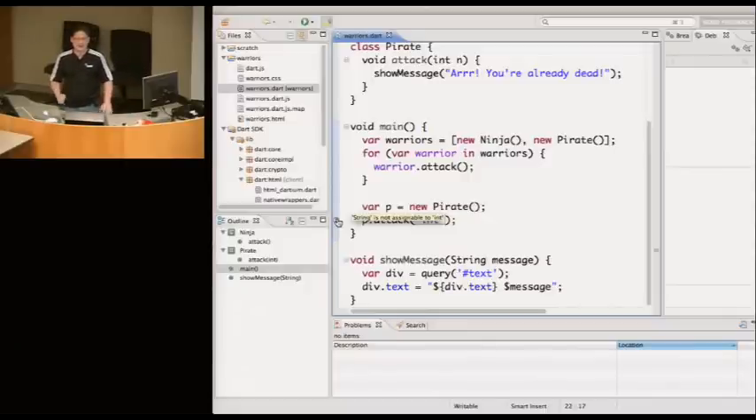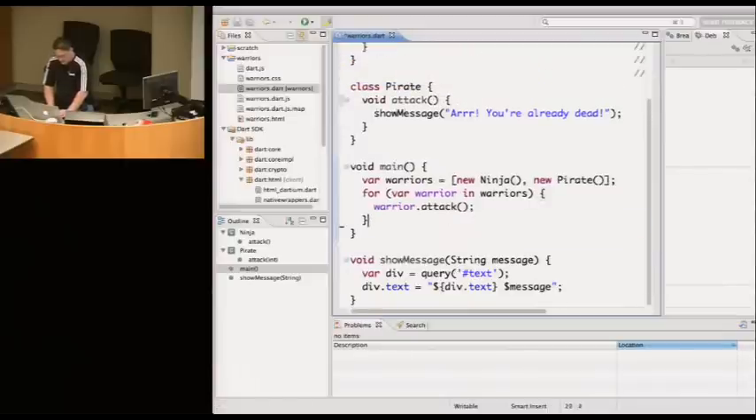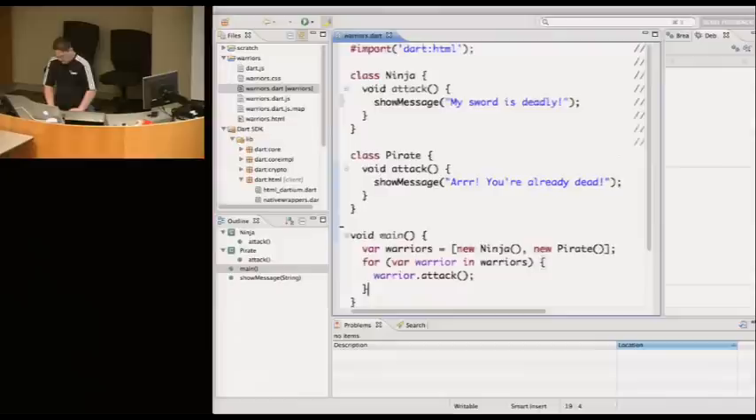I hit save, but I didn't run it. I didn't run my test. It's just automatically telling me my code is borked. And so that's actually really nice. That's a nice experience to code.